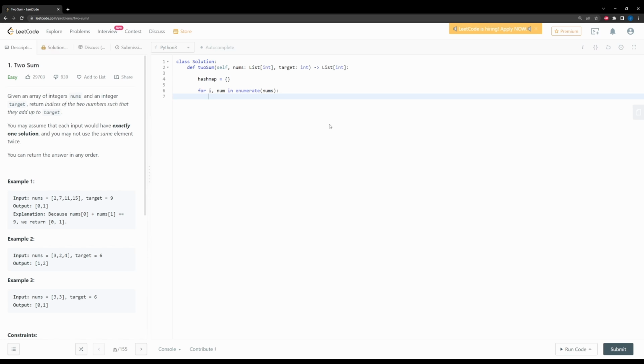Just a quick note, for those that don't know what enumerate does, basically as we loop through the list, it gives us the index that we're currently on and then the number at that index. So for example, in the first example, i will give us the index, which is 0, and then the number at that index, which is 2. So it'll give us both of these values every time we loop through each of the numbers.